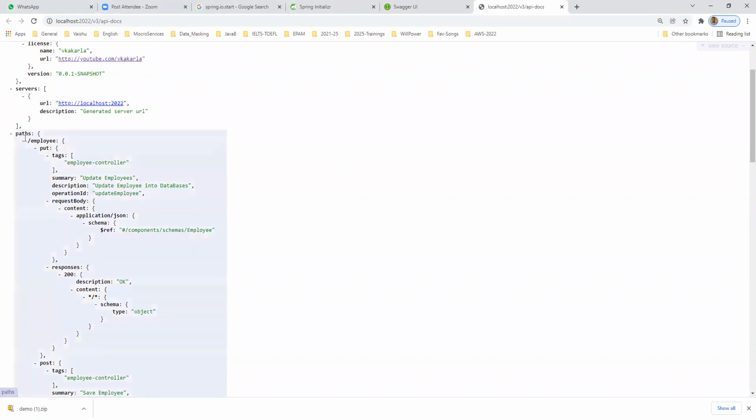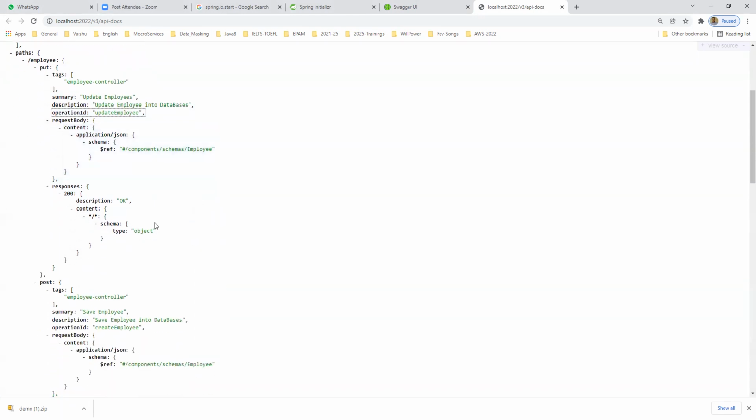And in paths, the employee put operation is there, in employee controller, summaries. So update employee is the description, and this is the operation ID, which means URI, right? The response body is coming like that, a reference. So it is a JSON. The response 200, if it is okay, we are getting a type of object. Why? Because we are returning the employee object here.